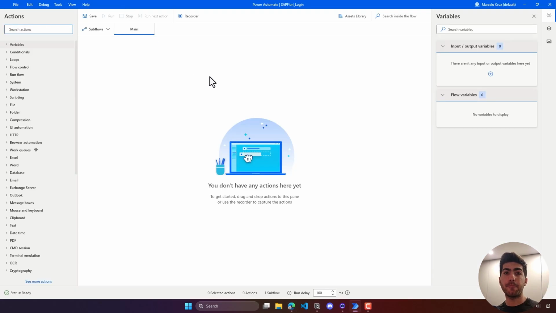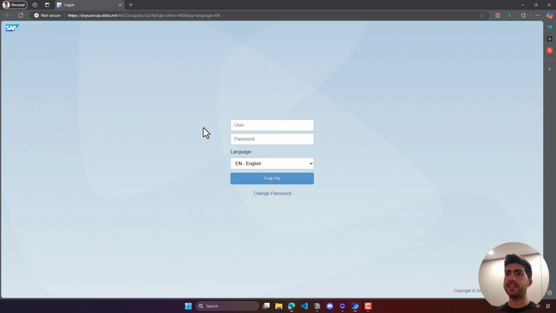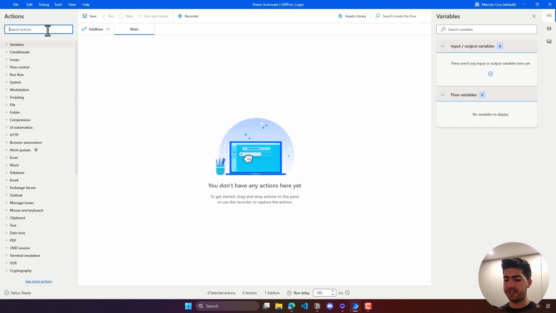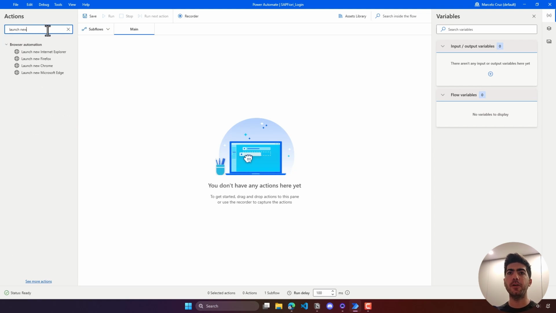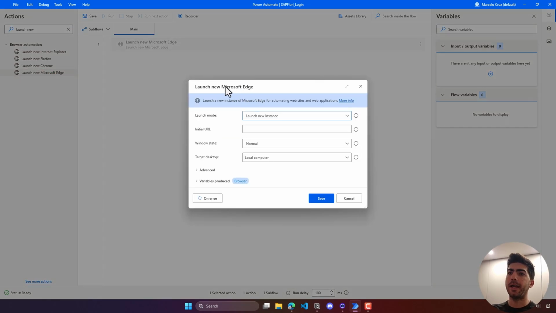So the first step to automate the login into SAP Fiori with Power Desktop is to start the browser on the SAP Fiori login page. And to do that, we'll use the action launch new. And here you can see different actions to start different browsers. I will use the one to start Microsoft Edge browser. And so launch mode, let's start a new browser instance.